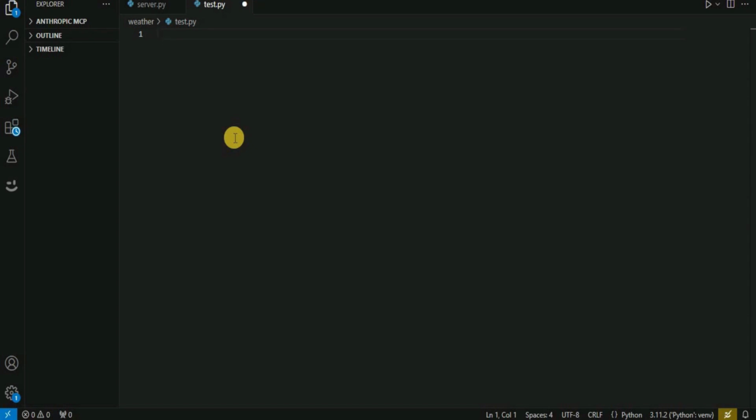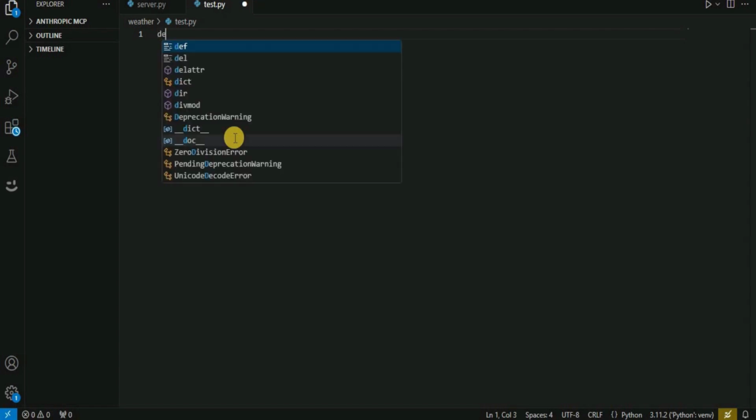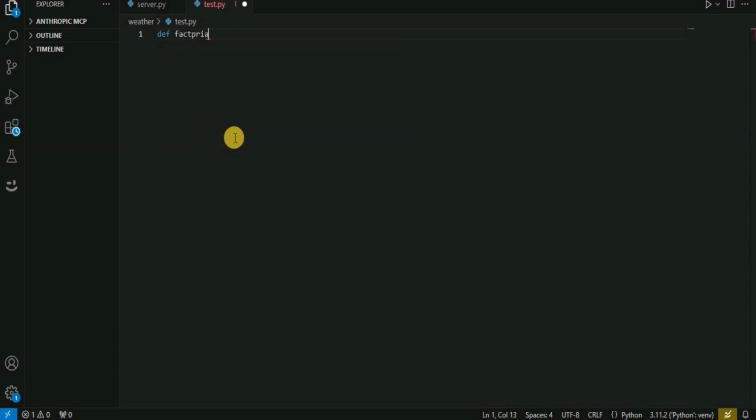Iterative approach, please. Okay, here's an iterative approach to calculate the factorial of a number in Python. def factorial_iterative(n): result = 1, for i in range(1, n + 1)... You are going really fast. Please slow down. Okay, I understand.